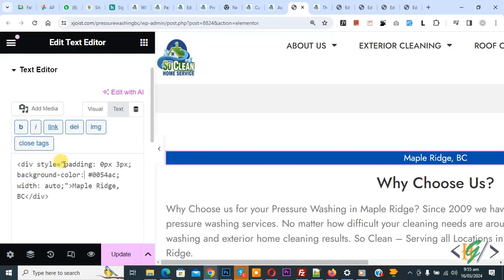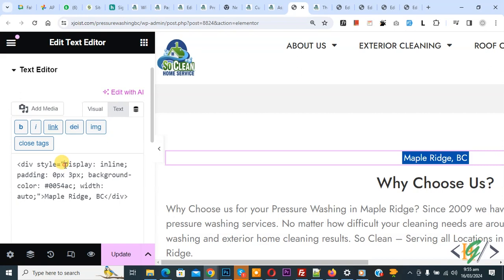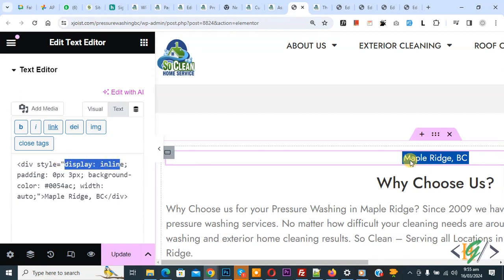Now you see the div style. So we are going to add this. Now paste. Now you see we added display inline. Now you see the background color covers the text width using display inline.